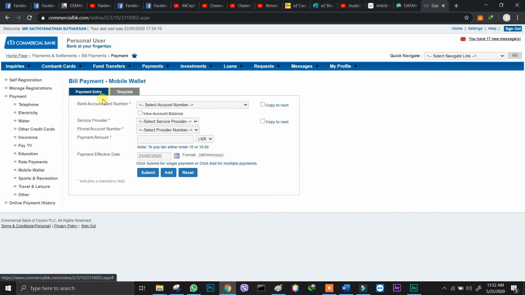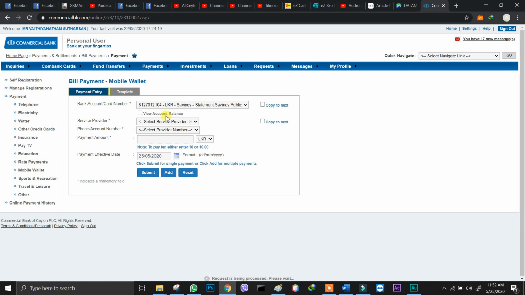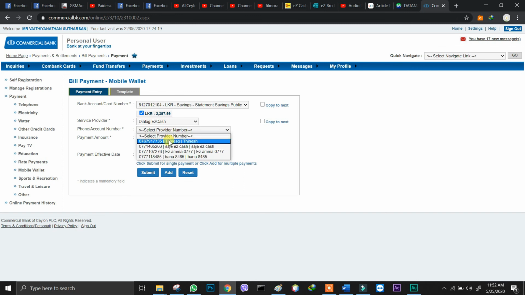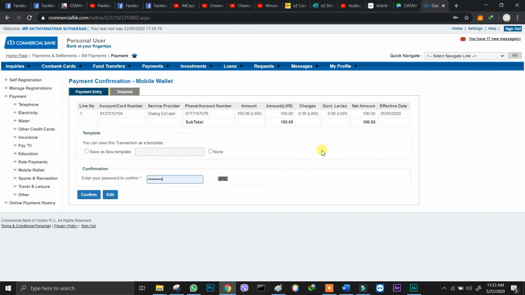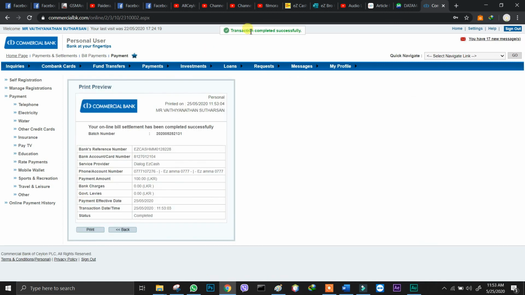Here's the method. I'm going to choose this method. View my bank balance. Service provider Dialog Easy Cash. Phone number, I already selected this one. For testing purposes, I'm reloading 100 rupees. Submit. Confirm password. Transaction completed. This time I'm getting an SMS.